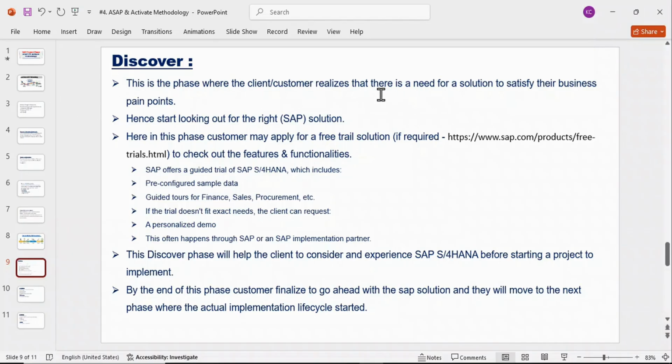It's time to find a solution to satisfy their business pain points. So they will think about a different ERP. Look here, hence they start looking out for the right solution. The right solution means, let's suppose they decided that yes, SAP is the best. So what happened here? Now look here, in this phase the customer may apply for a free trial solution. Nowadays SAP can offer this trial also. I have just given sap.com, that is the website where the customer can visit.